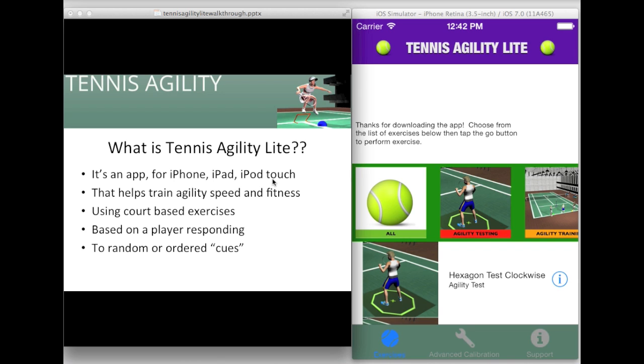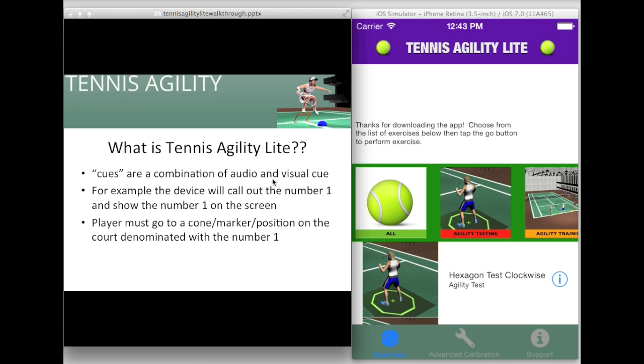Hi. So what is Tennis Agility Lite? It's an app for iPhone, iPad, iPod Touch that helps train agility, speed and fitness using court-based exercises based on a player responding to either random or ordered cues. The cues are a combination of audio and visual cue. For example, the device will call out the number 1 and show the number 1 on screen. This means the player has to run to the item called number 1. So it could be a cone or a marker or a position on the court.